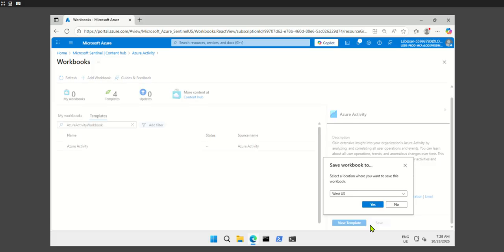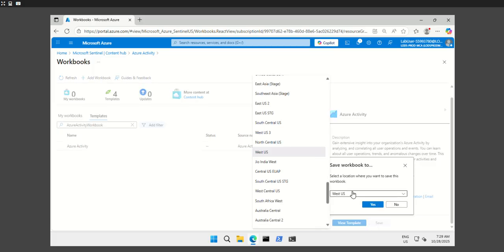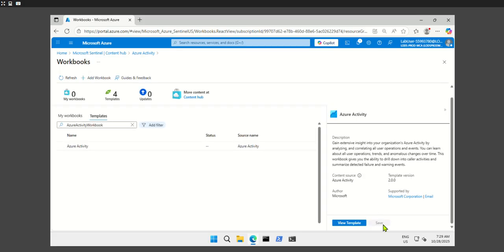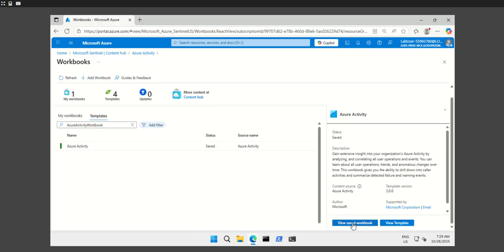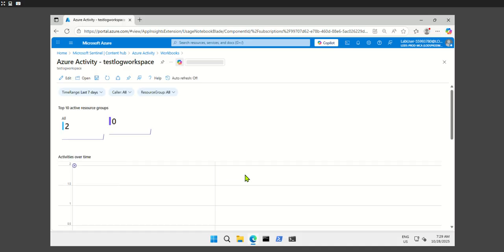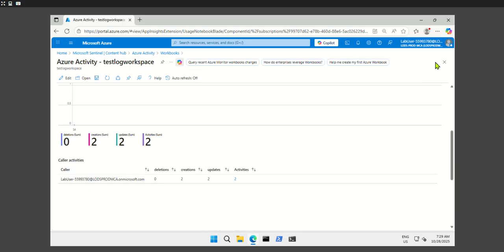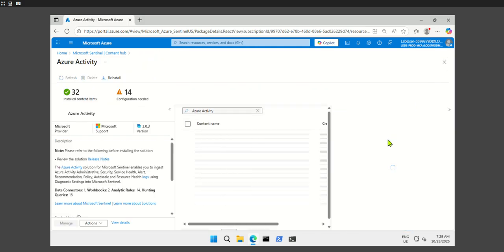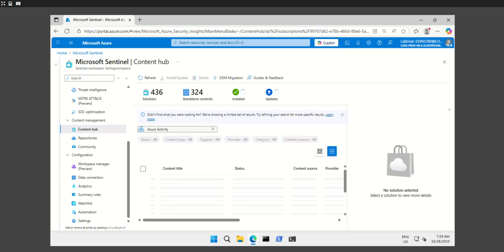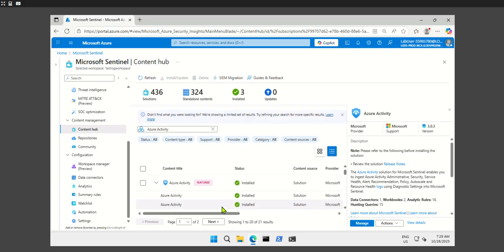So let's save it. Select the region in which you have your workspace and save it. See it in the notifications. Okay, now this is done. You can also see the view saved workbook over here. So you can use the templates available for visualizing your data for the Azure activities. That completes our lab number 2, which is all about data connectors, installing solutions in the Microsoft Sentinel workspace, and to manage their configurations.